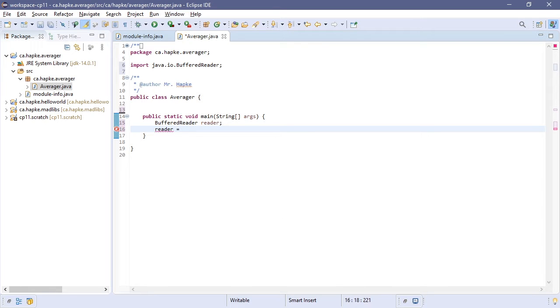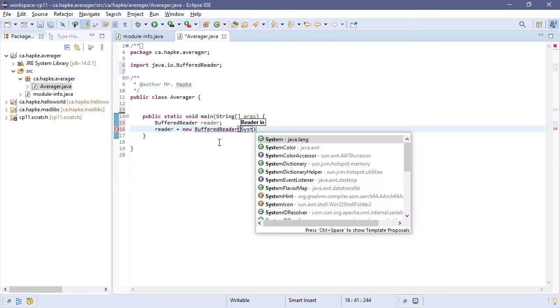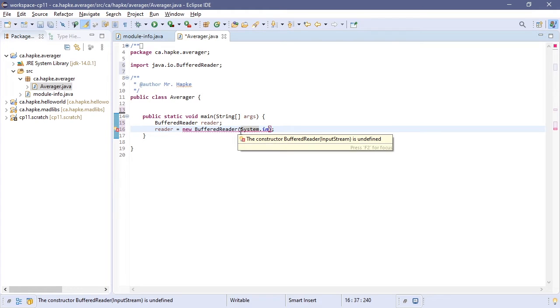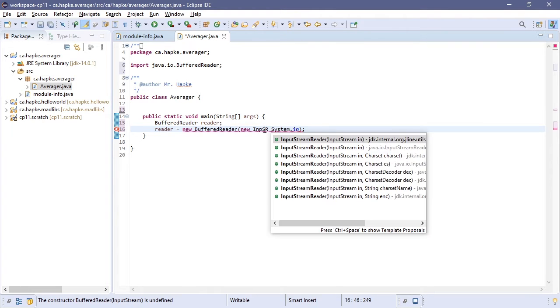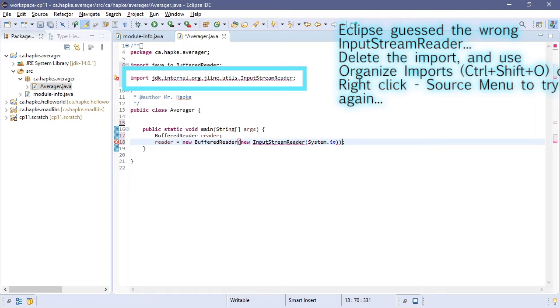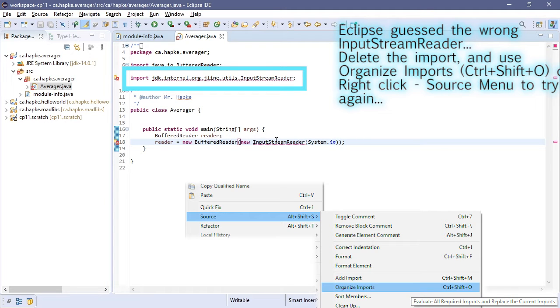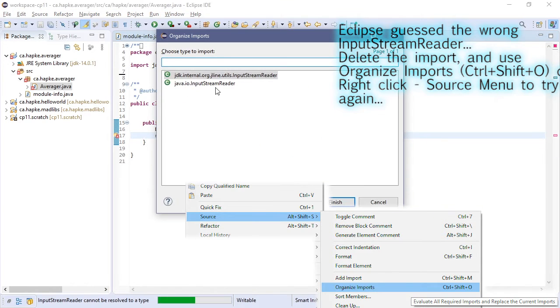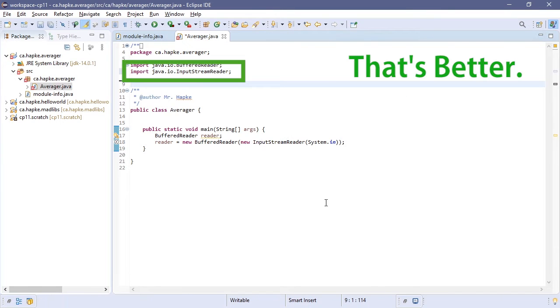And the reader will be equal to a new BufferedReader. And we're going to attach it to System.in. Oops, made a mistake. This needs to get attached to a new InputStreamReader, which gets attached to System.in. If it gives you a bad input, then use Control-Shift-O to import, and we want the java.io. There we go. And let's check with saving.